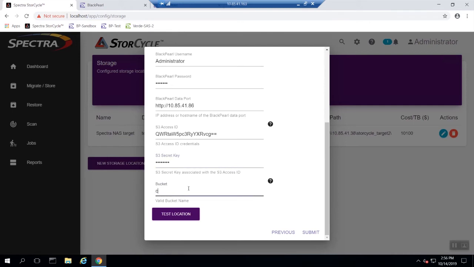Now you will need to set up the BlackPearl bucket you want to use. If a bucket already exists, type in the bucket name into StorCycle. Please note that the bucket names must be all lowercase. This is an Amazon S3 requirement. If you would like StorCycle to set up the bucket for you, just input an all lowercase bucket name and StorCycle will create the bucket within BlackPearl for you. You may need to edit the bucket settings in BlackPearl depending on which features you want to be configured.